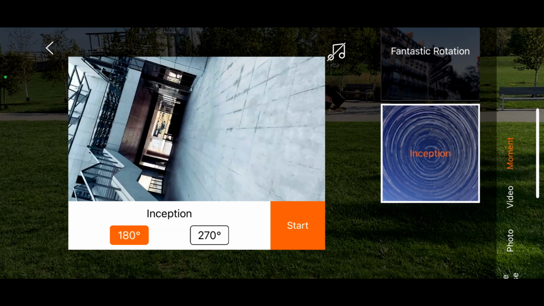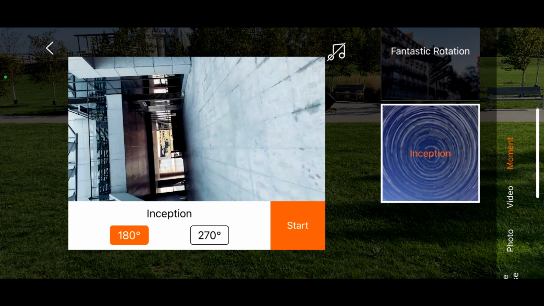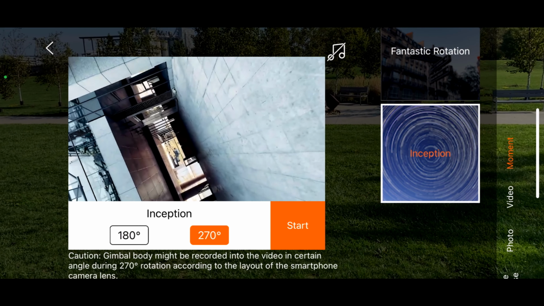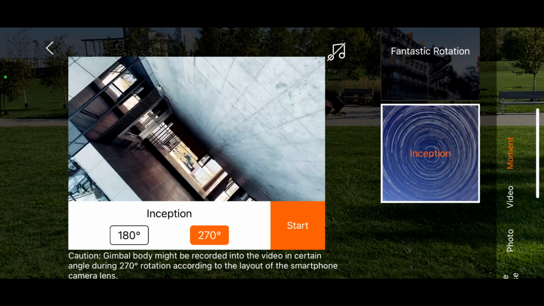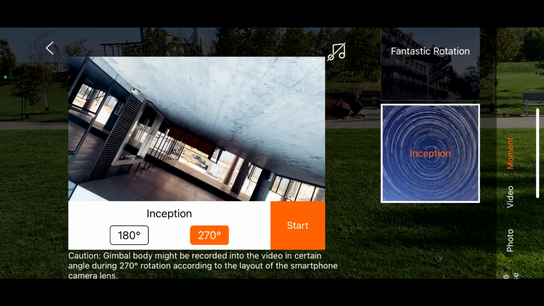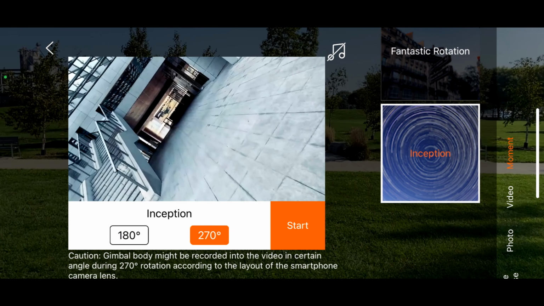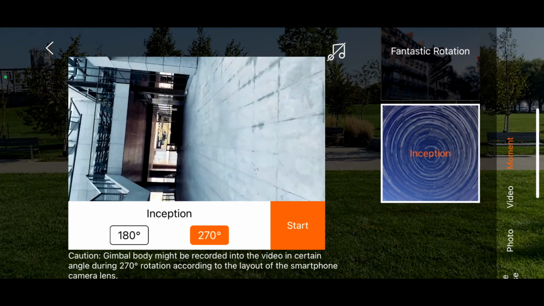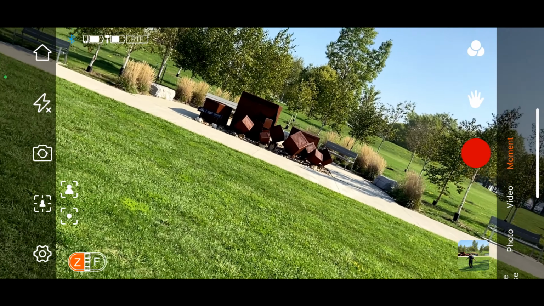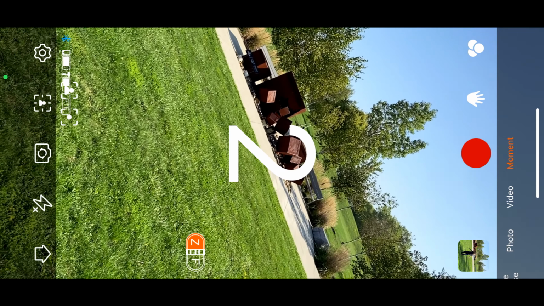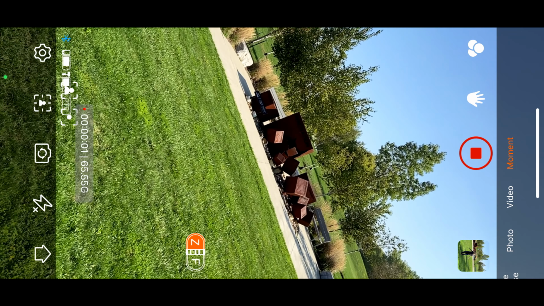Now we're into Inception. You get 180 degrees or 270. Be aware in 270s it says there that the gimbal arm might be exposed. I had to left shift my iPhone over, otherwise the arm was exposed. But once you hit start, it'll swing itself into a start position, do the standard countdown, start the rotation.